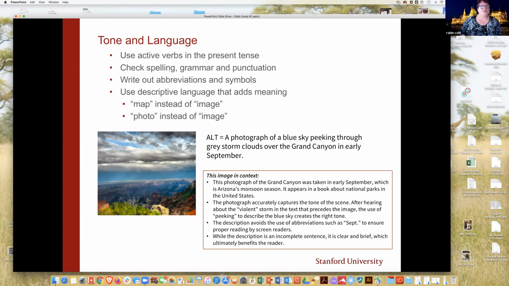Tone and language is really important. You want to use active verbs in the present tense, check your spelling, grammar, and punctuation, and write out abbreviations and symbols. A lot of symbols, especially in math and science, are not necessarily read well by screen readers. So it's good to write those out, if it's not in the context of a math book or a science book, so that it doesn't just skip over a symbol that it doesn't know.